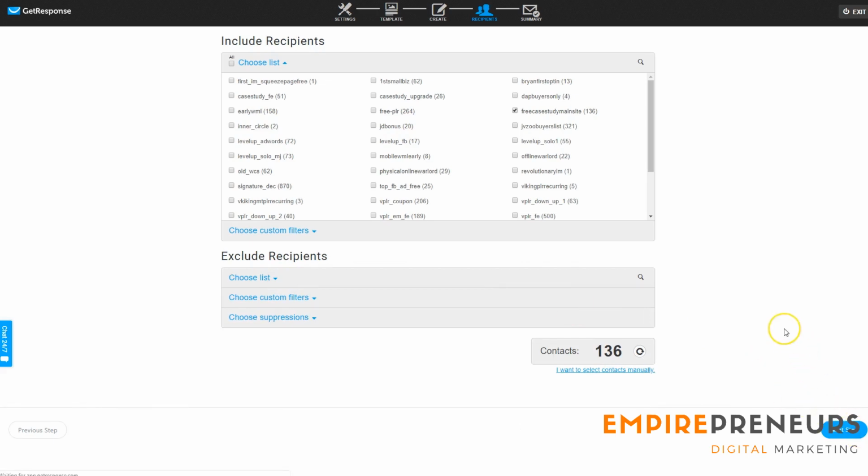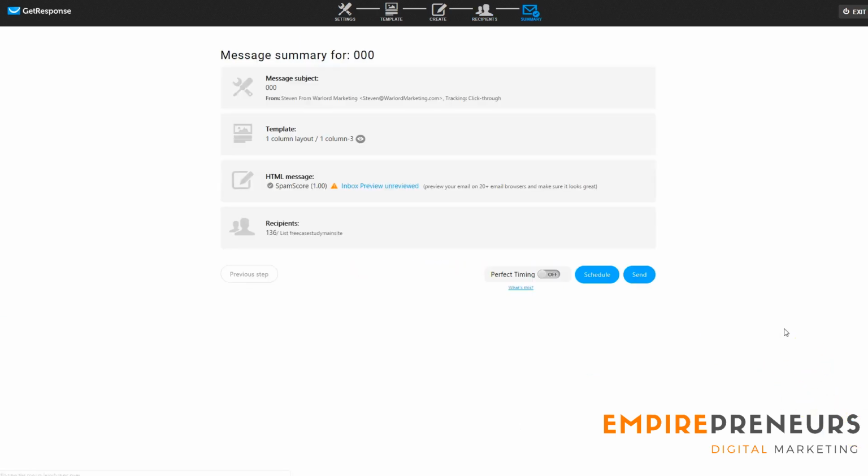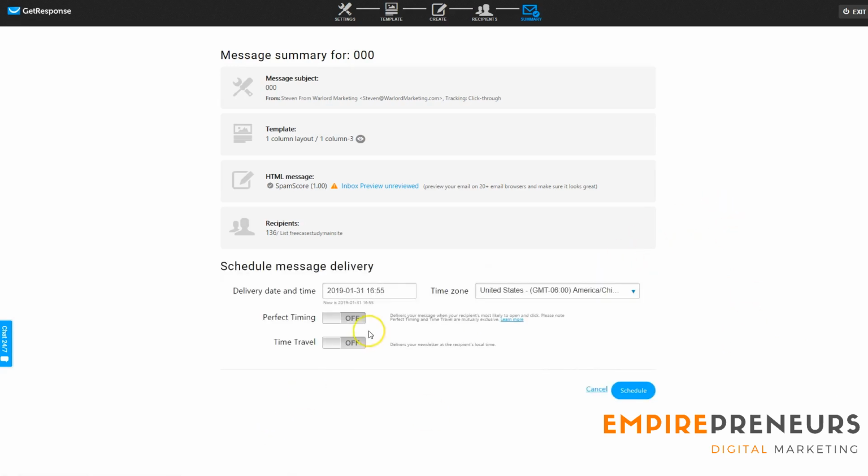So we're going to go ahead and click Next Step. And here we have options for either sending or scheduling. Now, if we send it, it'll go out right now, real time. It's an actual newsletter broadcast. If we want to schedule it, we can actually choose the date and time, and make sure you're paying attention to your time zone as well.